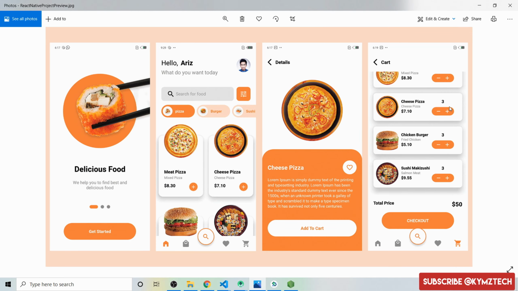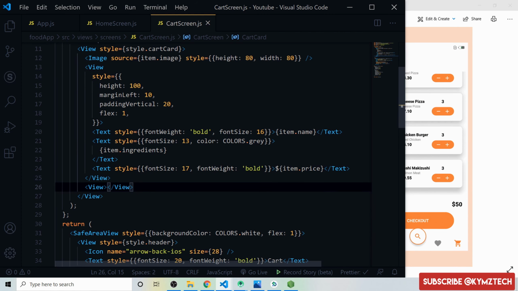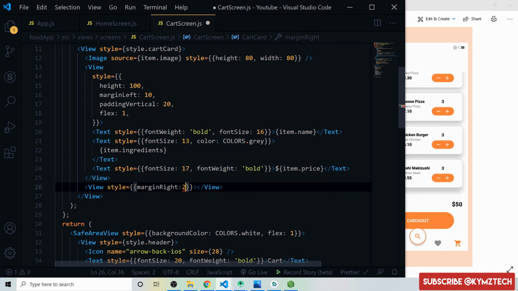Right now we are going to add this button over here. So to add the button, we are going to add a view. So the view is going to hold the quantity, and below the quantity is going to hold the button. So over here we are going to add the view, and we are going to style the view. So give it a style. We'll give it a margin right of 20 pixels. So say margin right 20 pixels. We give it align items of center, and that's all for the style.